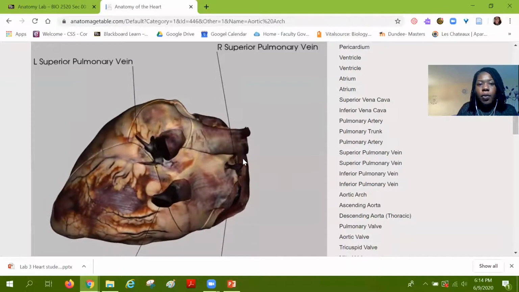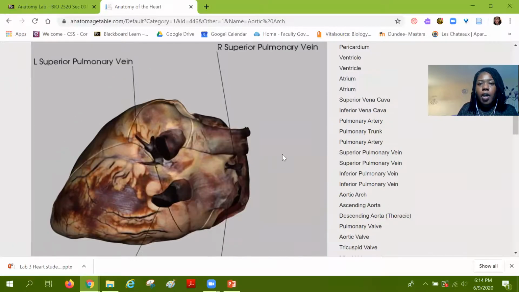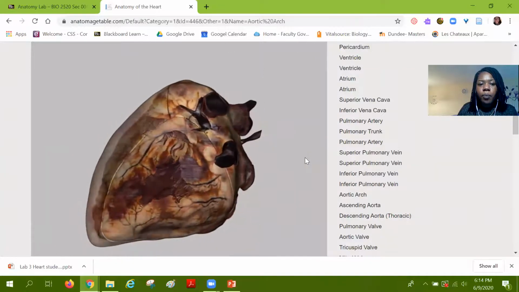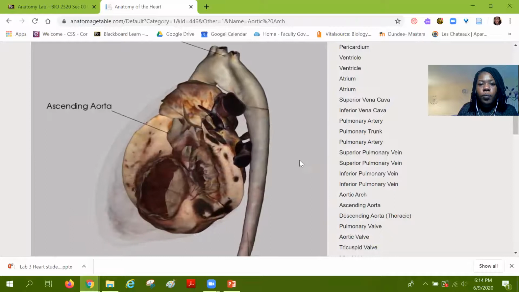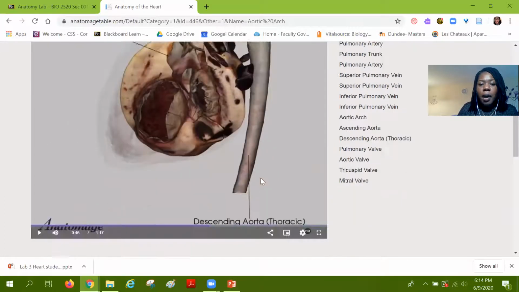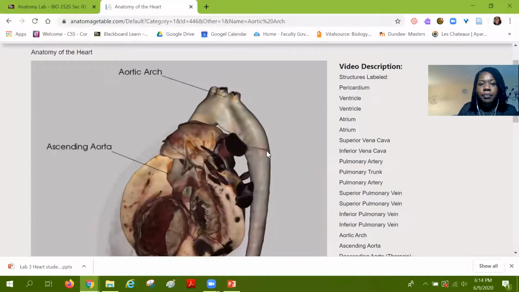Now we can differentiate our 4 pulmonary veins. On the right side, we have superior and inferior. On the left side, we have superior and inferior as well. Right, so we can distinguish these 4 pulmonary veins. Okay, here we can see the arch of aorta. We can see a bit of the ascending aorta here, the arch, and then the descending aorta, which is usually called the thoracic, and then abdominal aorta.